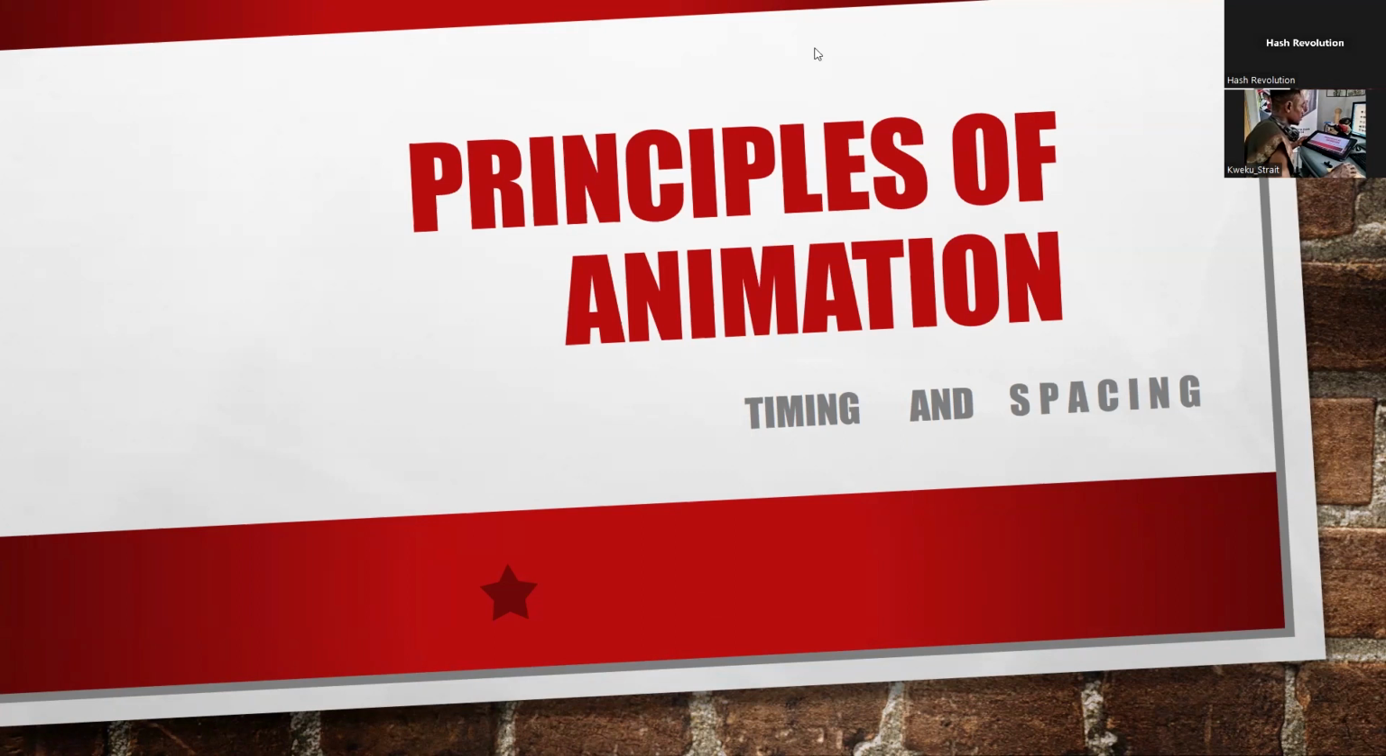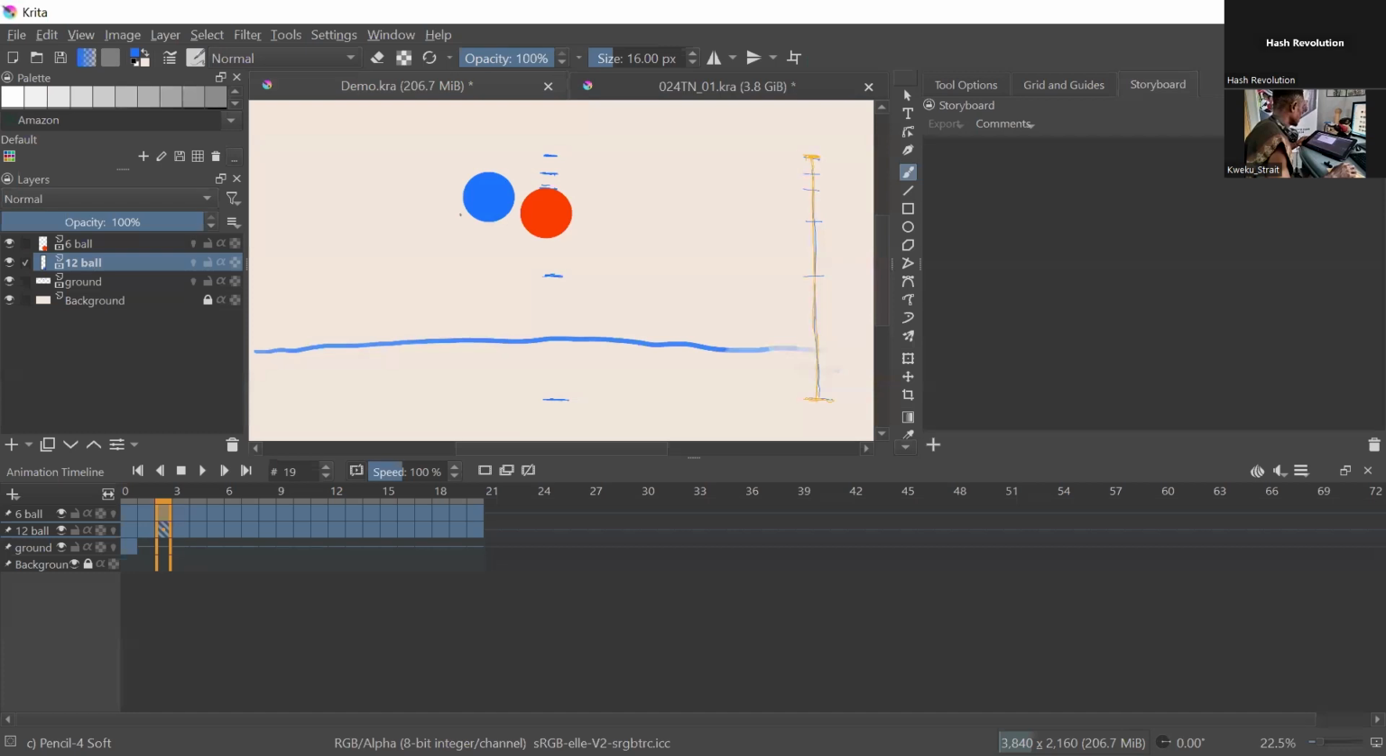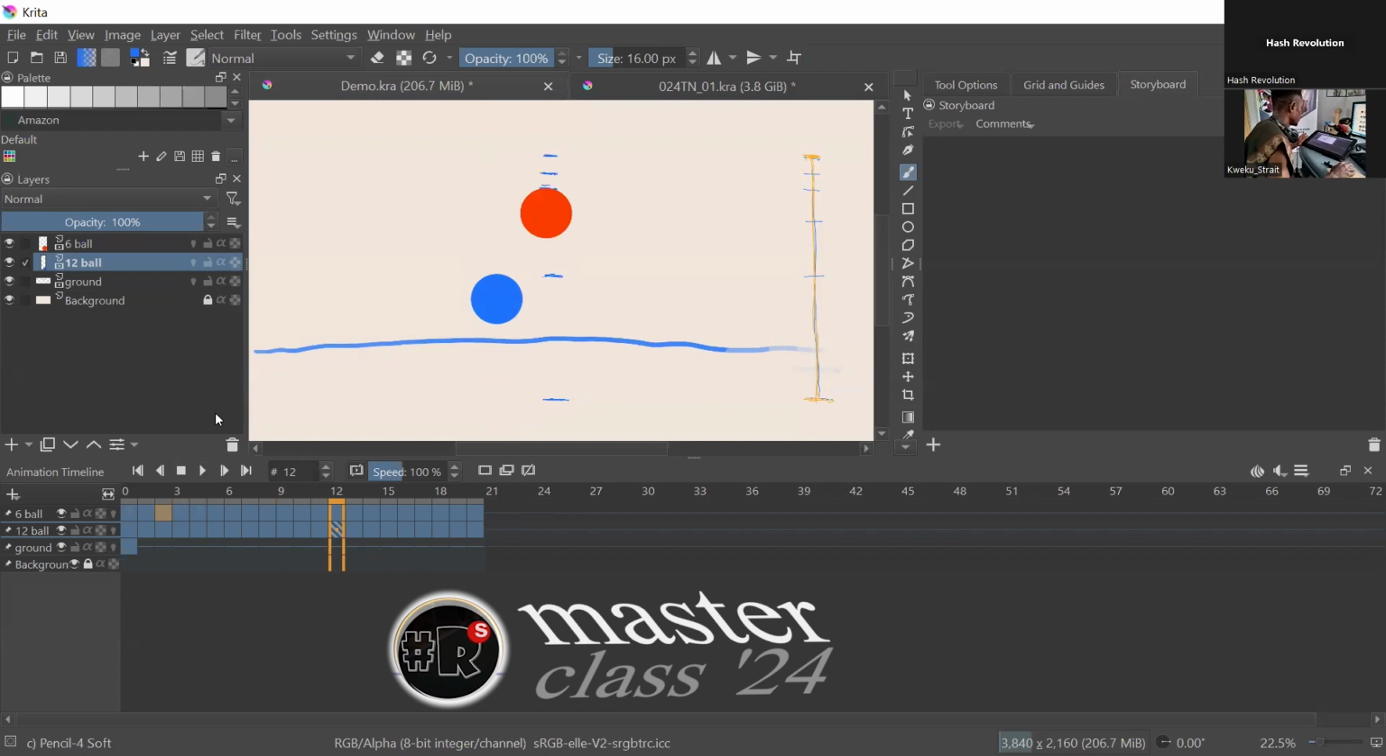So one of the principles of animation is timing and spacing. We are going to reference timing and spacing from the animation we did earlier in the morning. Let's play it and see how long it takes. It takes less than a second to complete each cycle. So let's say a second; that's the time we have for this animation. And within this time, what happens?